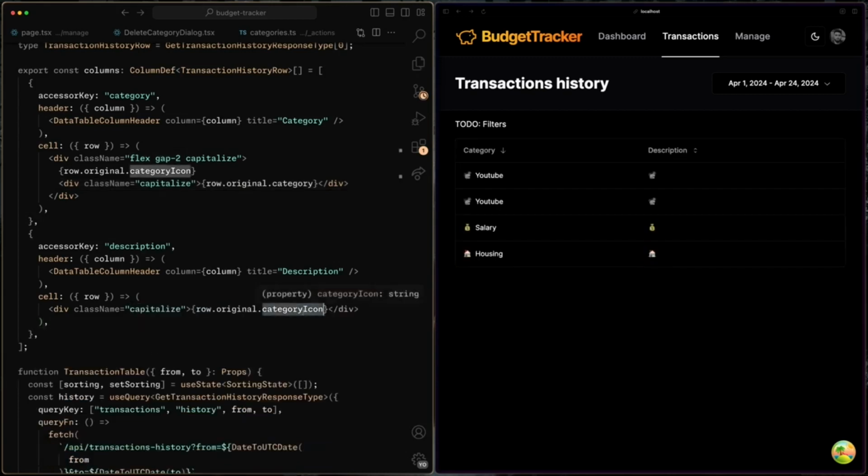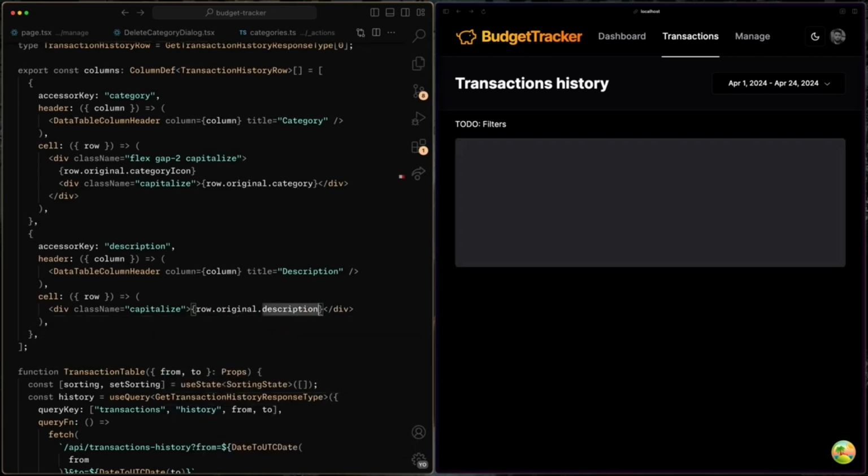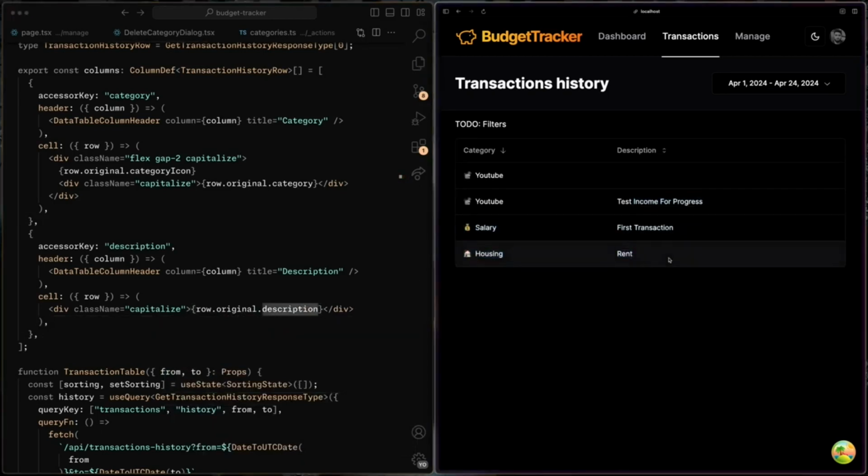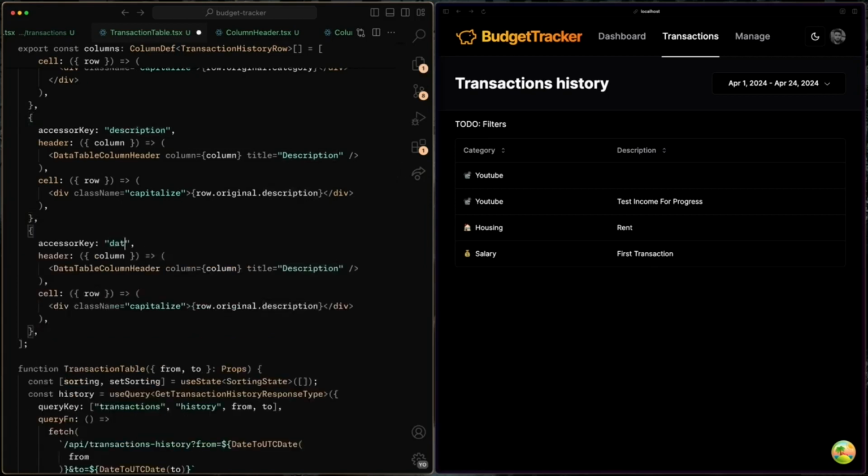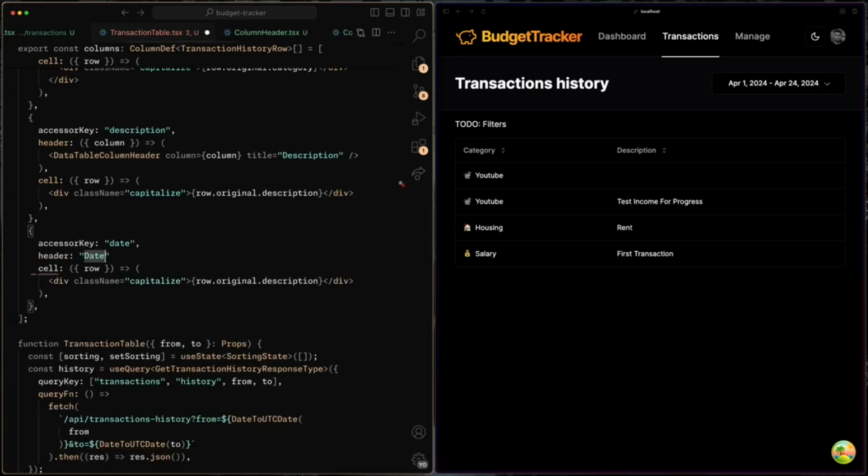And let's change category icon with the description, like that. Perfect. Now let's copy the description column, let's paste. The accessor key becomes date. Then the header becomes a string, date, like that. Then let's wrap this with curly braces.